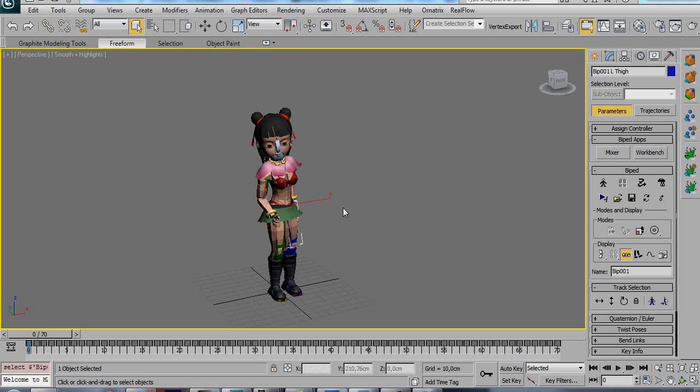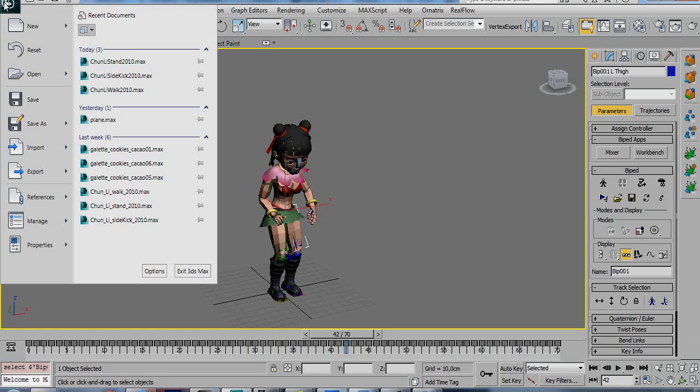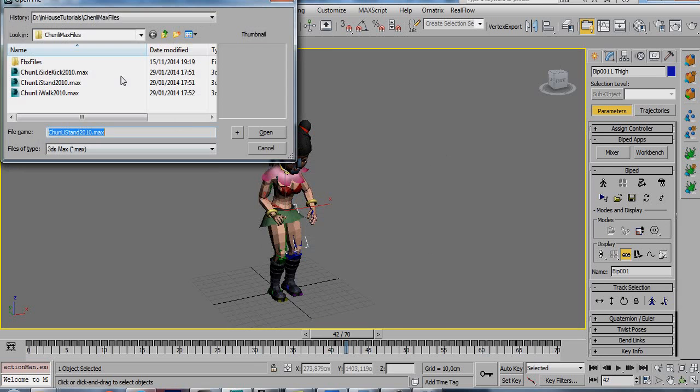And for this, what we can do is mix them together using the mixer mode. So we have this animation, the stand animation, and we have the walk animation that is in a separate max file, and we have a sidekick animation as well in a separate max file. And as I said, we want to mix them together. We want to put all these animations in one max file. How can we do this? As I said before, we will use the mixer mode.